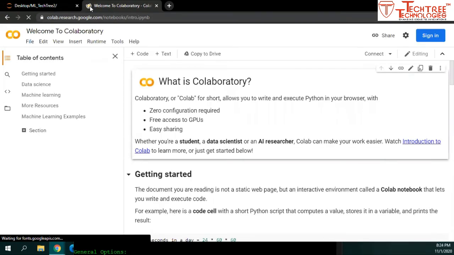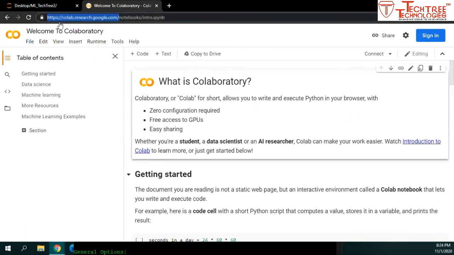So this is Colab, and here you need to sign in first, and after signing in, you can create a new file from this particular link. Please tell me the URL again. colab.research.google.com. I'm sharing it in the chat section as well.